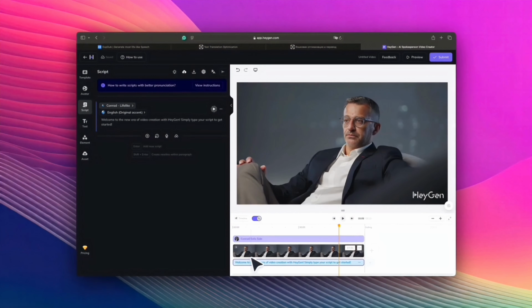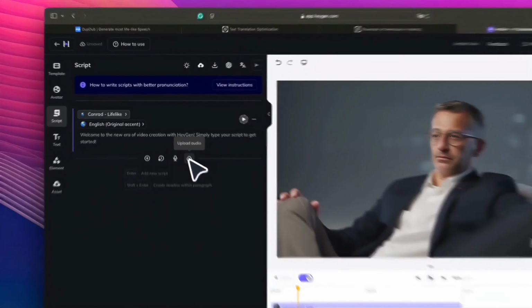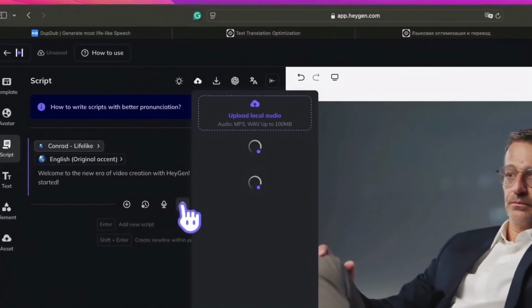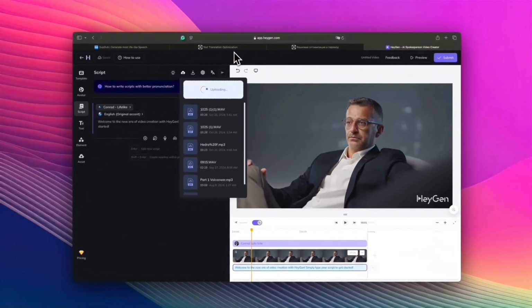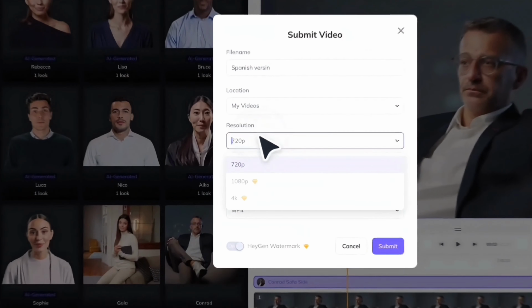Create with AI Studio. Next, the studio will open. In this case, we need to add the audio track that we generated in the previous step. Click on Upload Audio, Upload Local Audio. We select the track that we just created. We're waiting for it to load. We call it Spanish version, my video, with resolution.